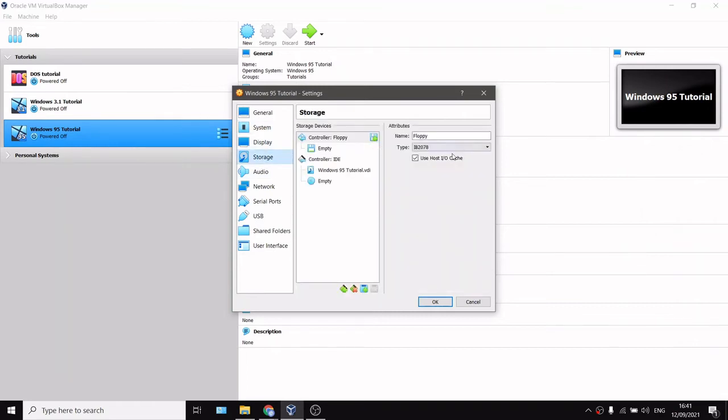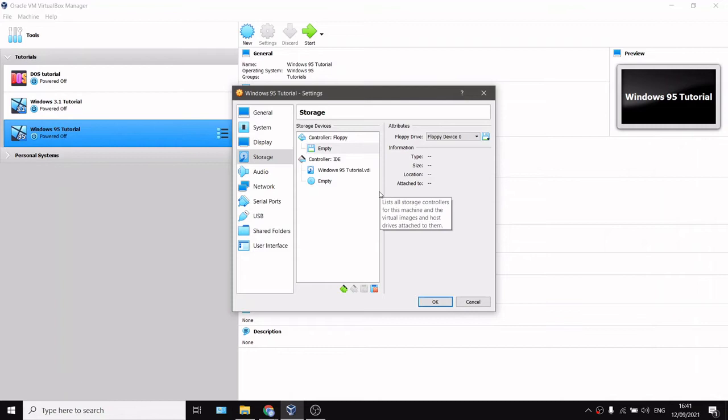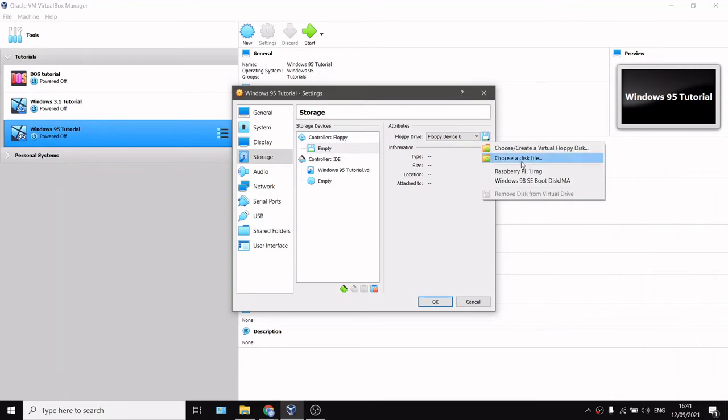And going to the storage one, you will need to put in the floppy, the ISO for Microsoft disk operating system, because Windows 95's disk isn't bootable, so you need to install MS-DOS first. I already have a video for that, so I'll put the link right here, and I'll just cut over to when I have done it.